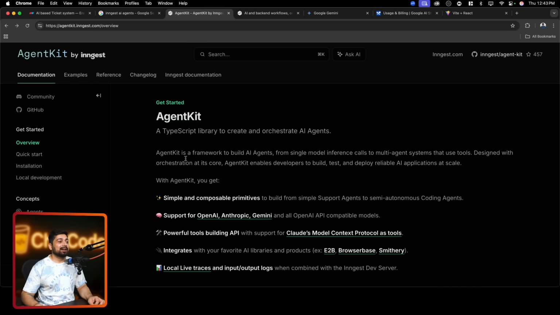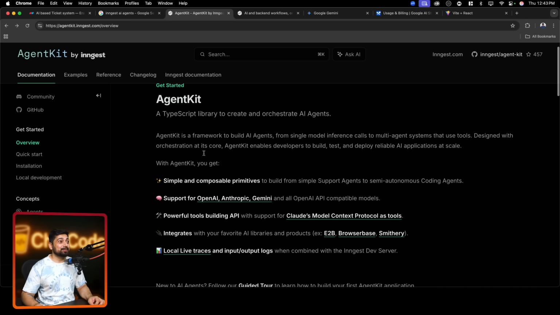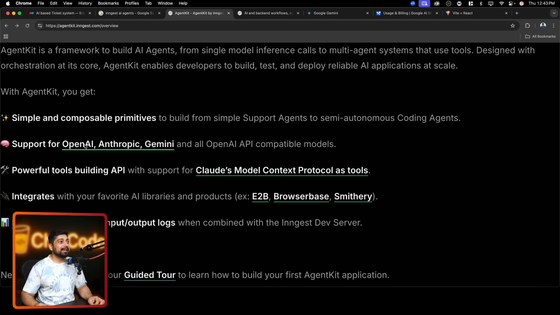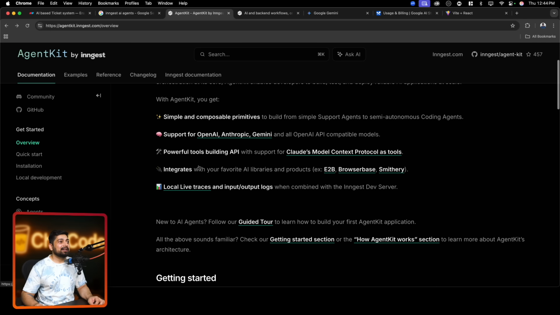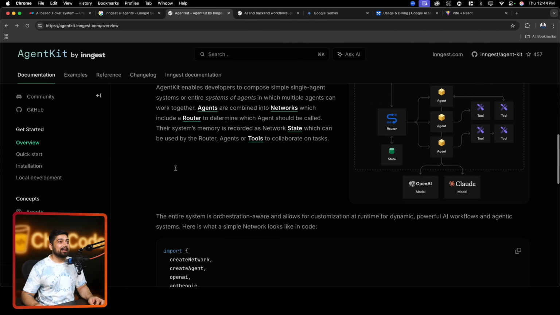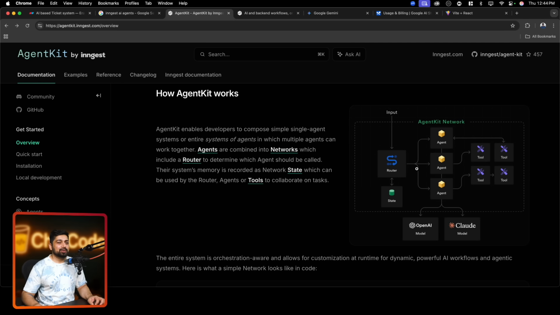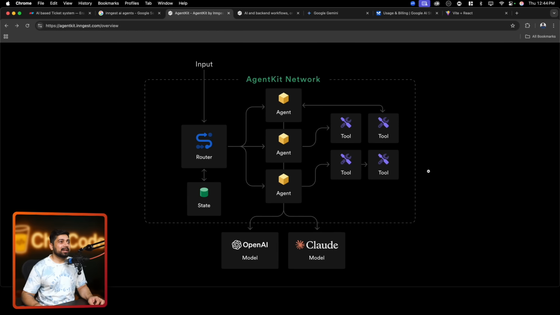This is actually super good. It supports OpenAI, Anthropic, Gemini, and all OpenAI compatible models. This is where I love this part. And it integrates with your favorite AI libraries and products, B2B, browser-based. You can do pretty much everything. And this is exactly how we are going to work through it. I think we can just take a look at this diagram itself. As you can see, we're going to work something like this. We will have our routers. I will walk you through this.